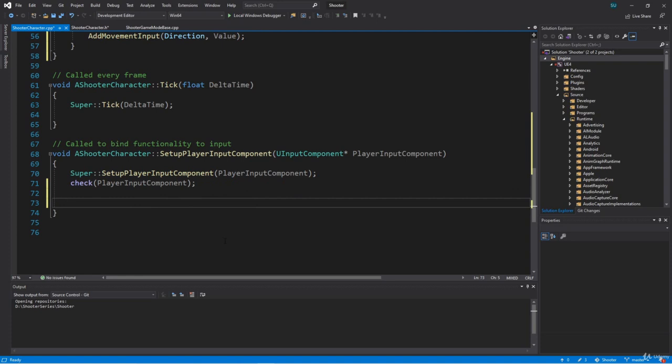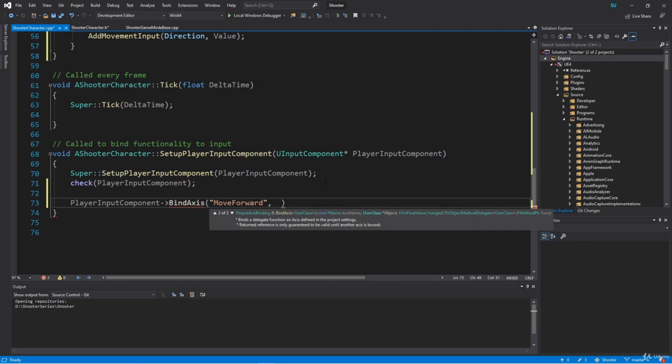To bind our functions to the axis mappings, we're going to call the function bind axis on the player input component. So let's say player input component bind axis. Now bind axis is going to take the name of the axis mapping. Our first one we called move forward. Be careful here, this has to be spelled exactly the same as we spelled it in our axis mapping in the input settings. And it's also case sensitive.